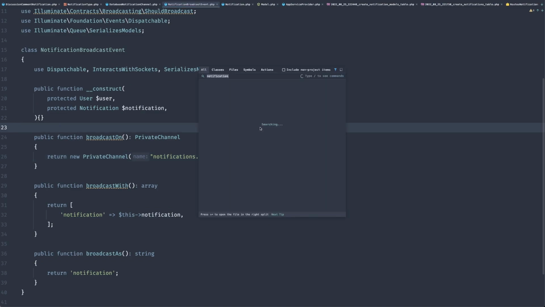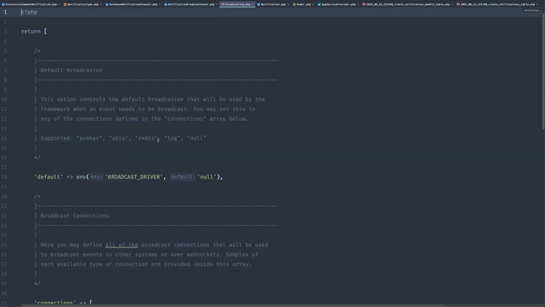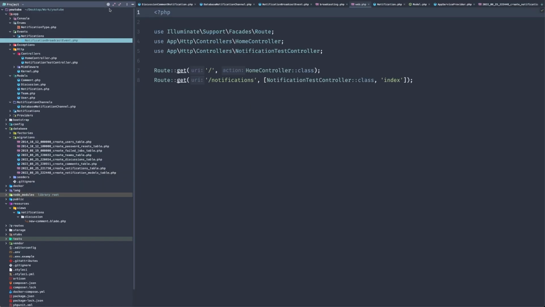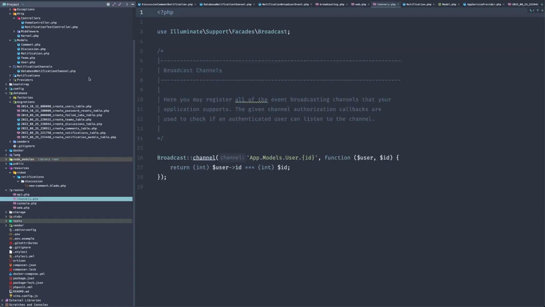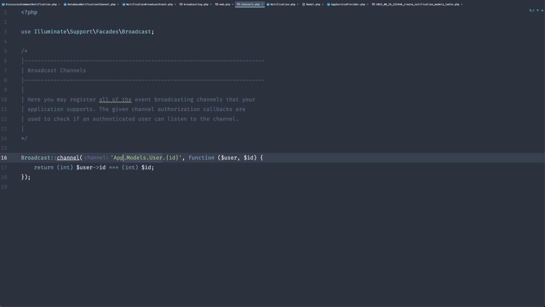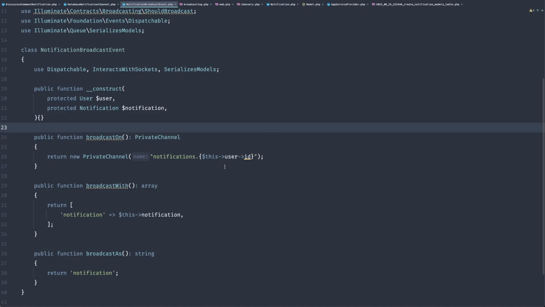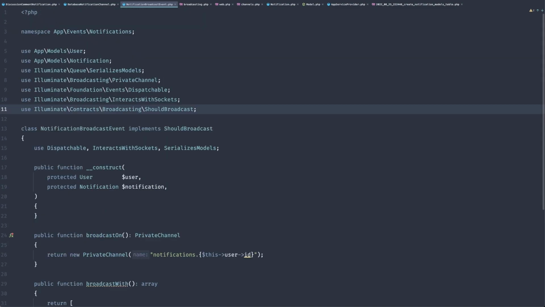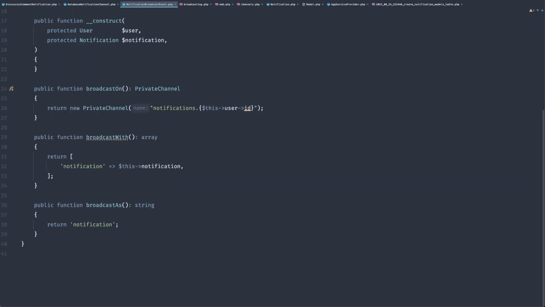Now we obviously would want to go into our broadcasting and, for the love of God, I can never remember how it's called. It's channels. So since we're not using this one, we can just use notifications and then the ID. And we can see that working here. That matches with our definition. This obviously should broadcast, and you would integrate this with anything that you want, like Pusher or Ably.